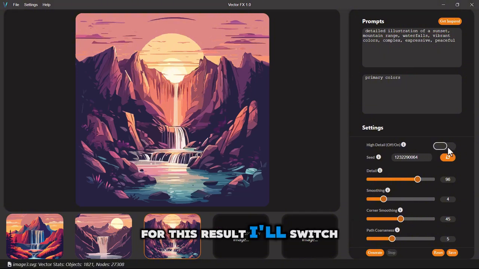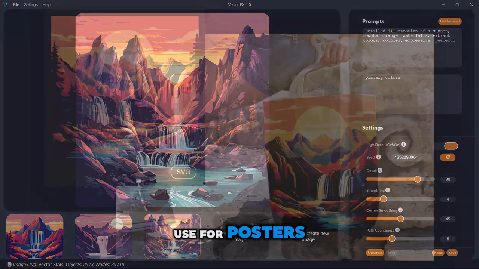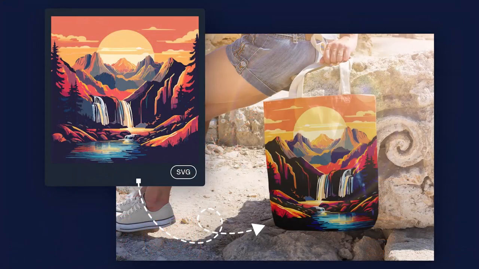For this result, I'll switch on High Detail, Generate again, and this is a vector image I could use for posters, merchandise, etc.